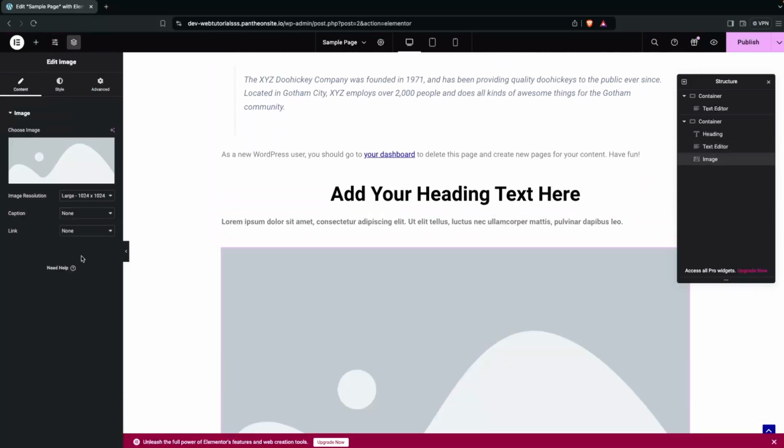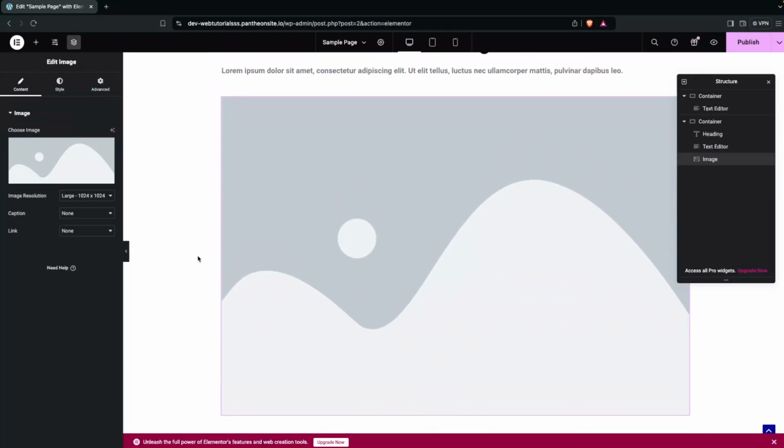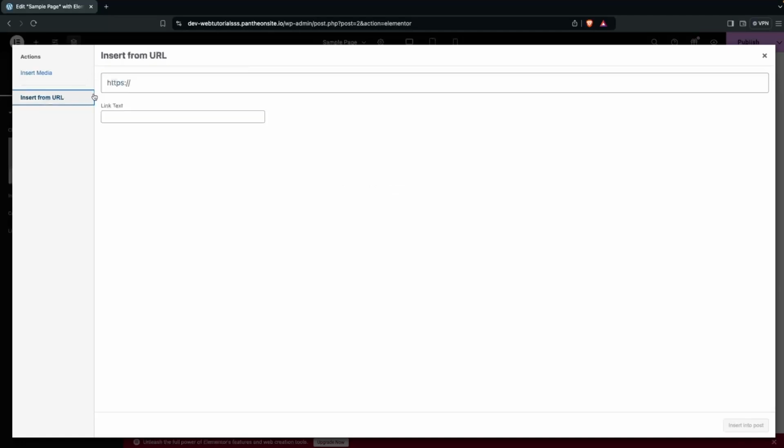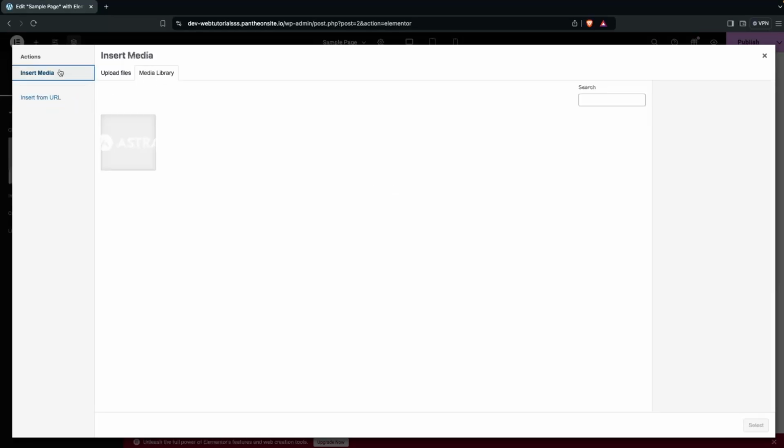Okay, so I'm gonna simply click on this, and here you will be able to see the image. In the image, you can choose the image from here. If I just click here, you will be able to see three things. First one is the upload files, and then we have the media library that is by default selected, and after this we have insert from the URL. So if you wanted to insert the image from the URL, you can do this from here. But I wanted to add this from my media library.